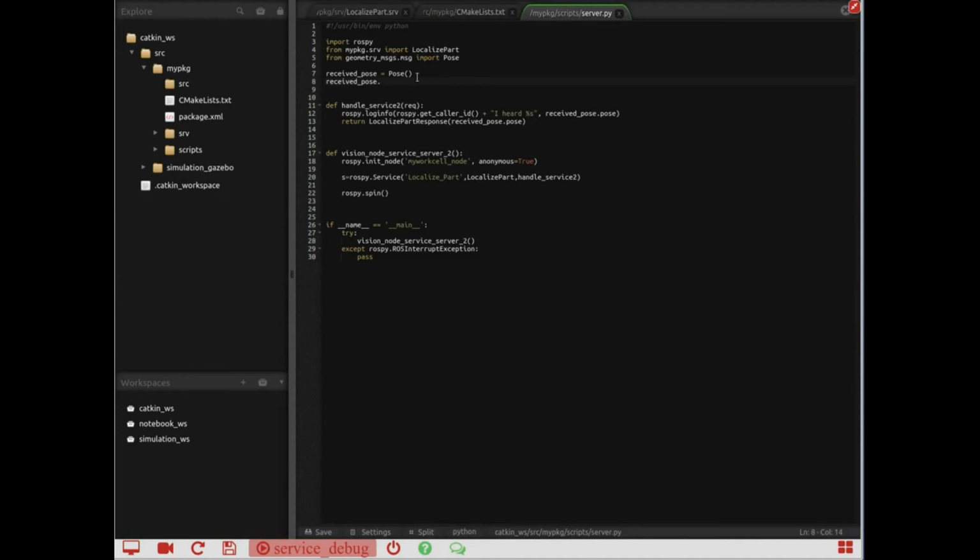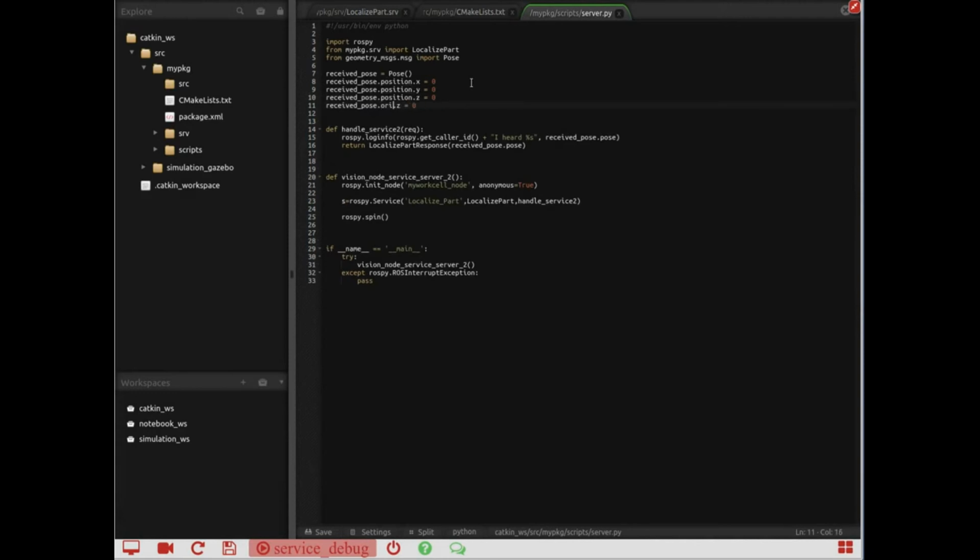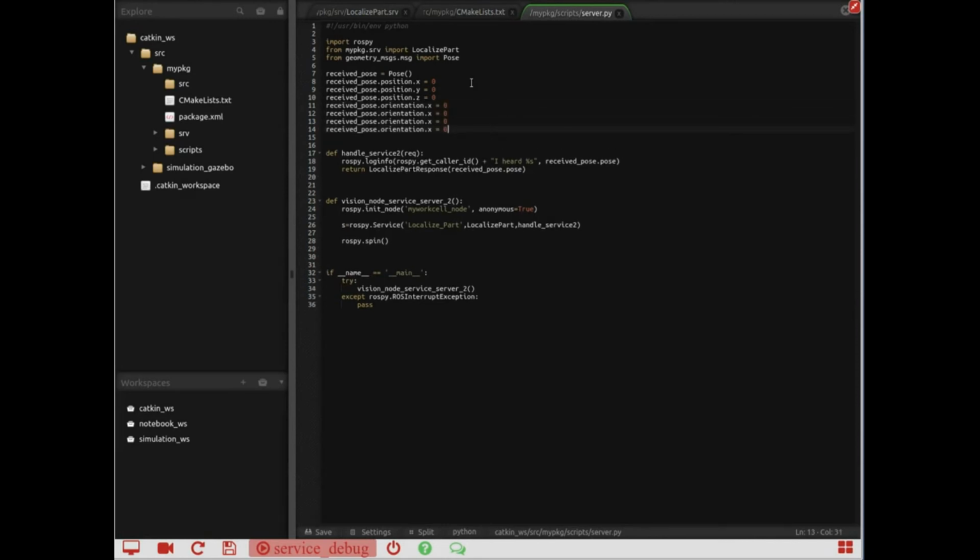So geometry messages, we have position, X, Y, and Z, and orientation, which is a quaternion orientation. Also X, Y, Z, and W. Let's put it 1 and 3, 5, and 7 for the position, just to have some value. And finally, here we have received pose.